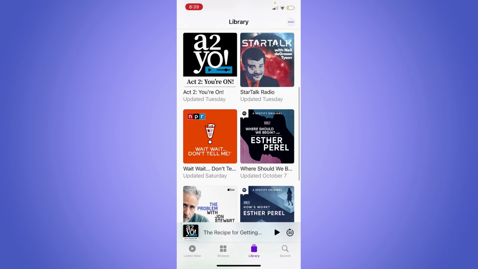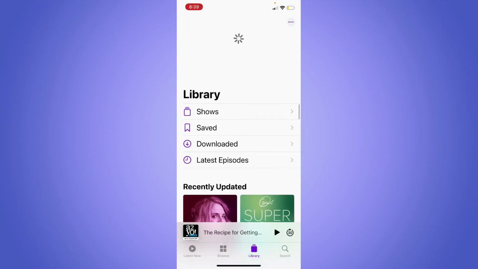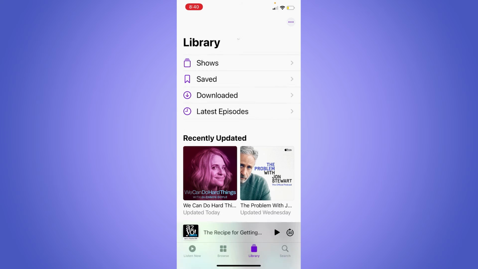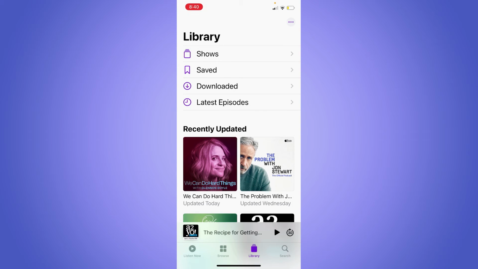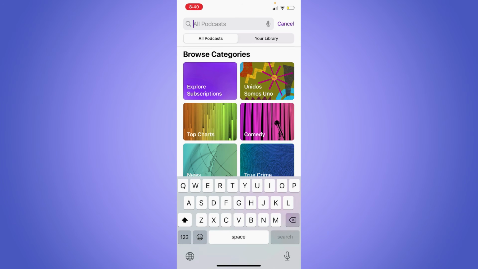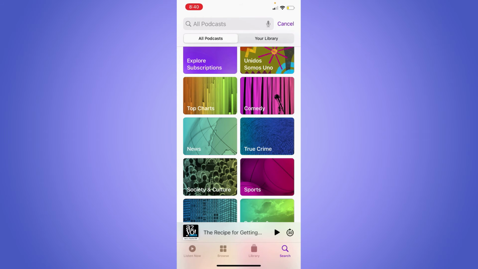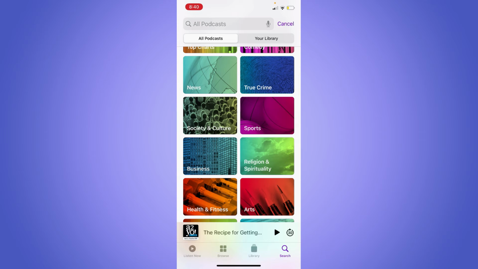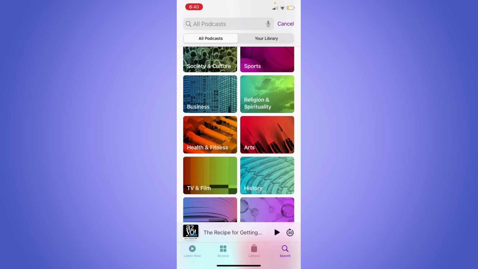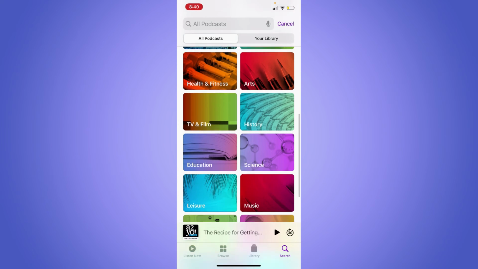And why do I want to listen to a podcast? Why do I want to get involved in podcasts? Well, they're a great source of information, and let me show you what I mean by that. If I go to, again, hit the search, and then I look and I see, look at all these categories, look at all the wealth of information I have here at my fingertips. I could listen to comedy podcasts, I could listen to the news, I could listen to true crimes, I could listen to things that are categorized under society and culture, sports, business, religion, health and fitness. I could learn a lot of different things from a podcast.